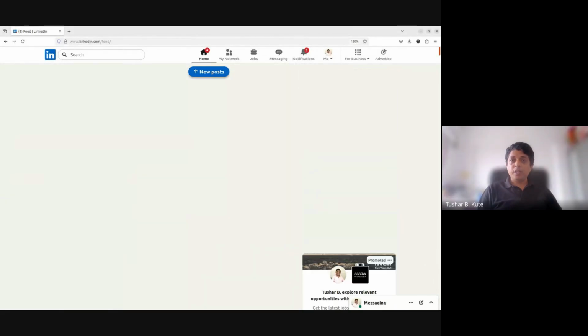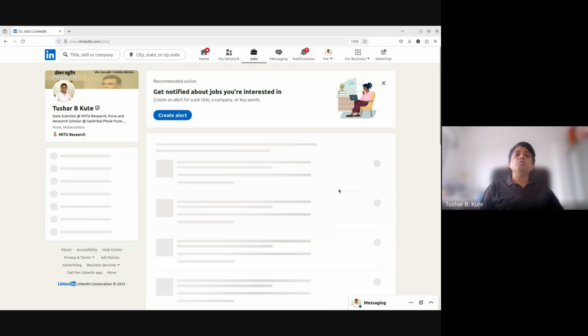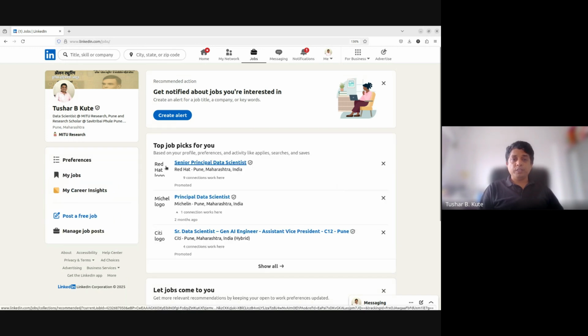See this one. If I go here at the start, you can check it. Here the jobs are present. Click on Jobs, and jobs relevant to my profile will be shown over here. See the top pick jobs. At Red Hat, I'm seeing senior principal data analyst, or at Michelin, senior principal data analyst, data scientist, senior data scientist, GenAI engineer, assistant vice president, C2 Pune. These are the common jobs.